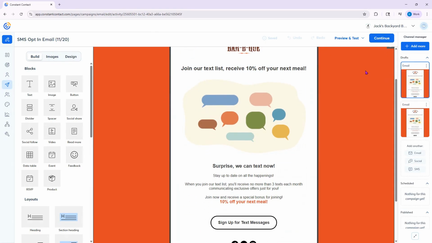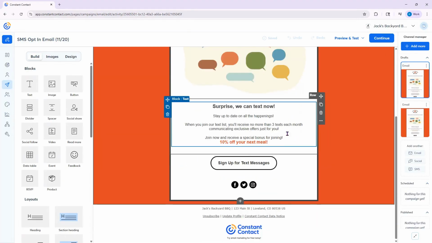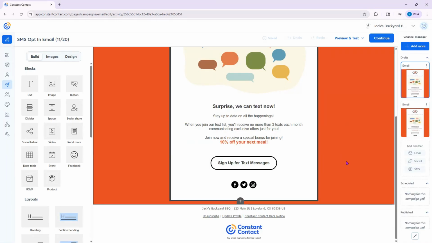We did edit the text a little bit. This is where I was saying earlier, you need to offer value, something exclusive. So they get 10% off their next meal if they sign up for our text list. We state that in the headline, and then we have a little bit of a paragraph here talking about that as well. And now the only thing we have left to do is take this button and link it up to the sign up landing page.